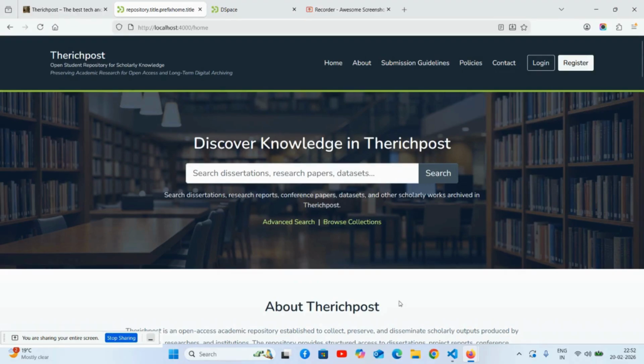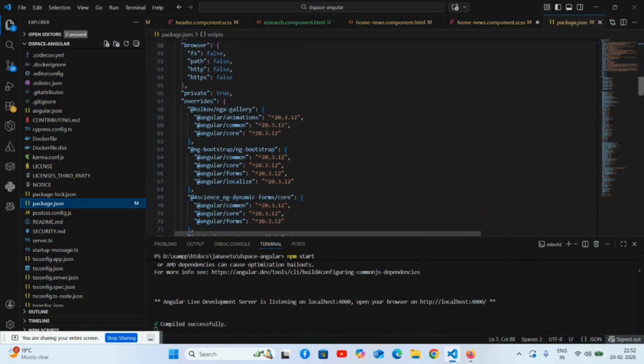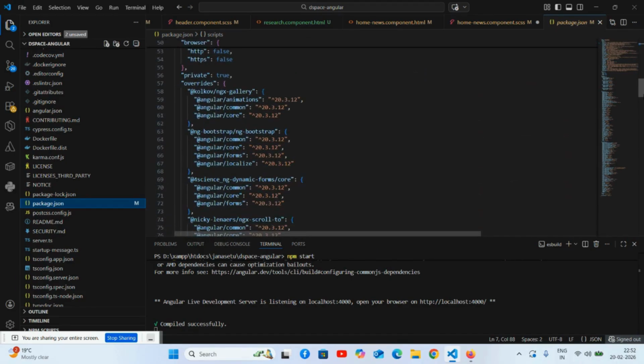First, I will show you my DSpace, version 10. So it is the latest version as well. More things, Angular 20 as well. I can see 21 as well.